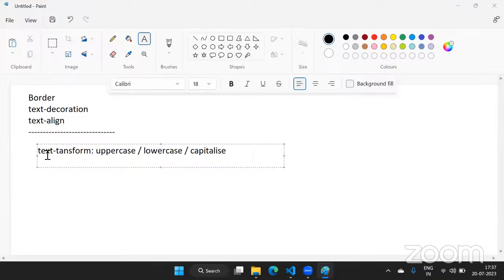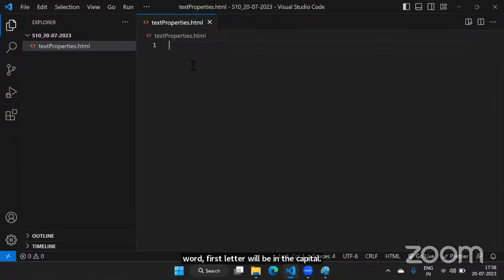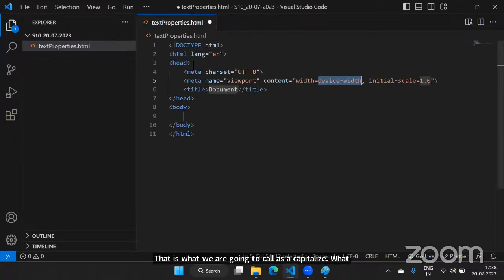Yeah. So I was explaining about the text transform property. Using this text transform property, we can convert our text into uppercase, or we can show our text in lowercase or capitalize. Capitalize means every word's first letter will be in capital. That is what we are going to call capitalize. For example, let's consider here I am creating one basic document.